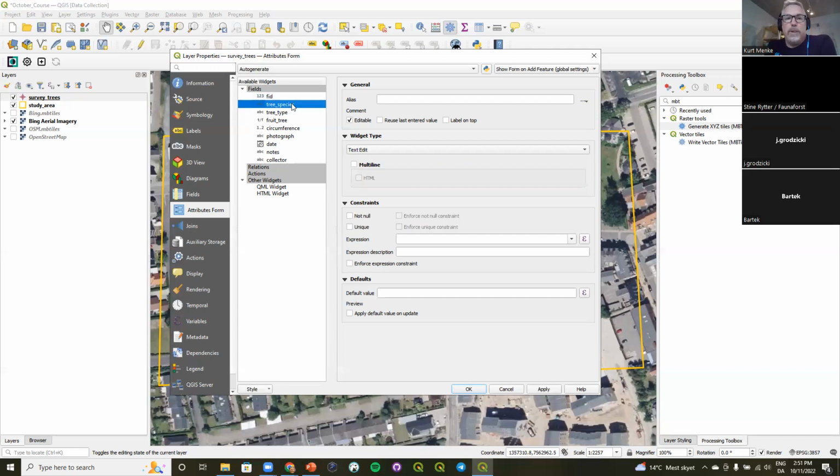Next is tree species. For any of these widgets, not only can we select the widget type, but we can add an alias up here. The alias will be what the data collector sees on the mobile phone when they get to this question. So instead of just the attribute name, tree species, I could put a question in there. I'm going to copy and paste this: I could type in 'enter the tree species' as a prompt for the data collector so they know what to do with this particular question.